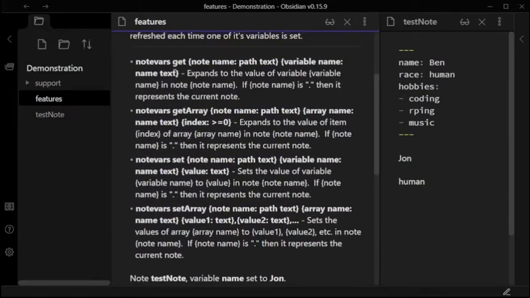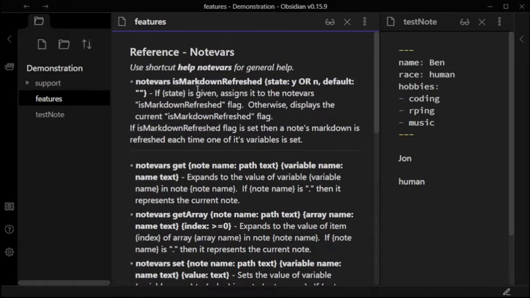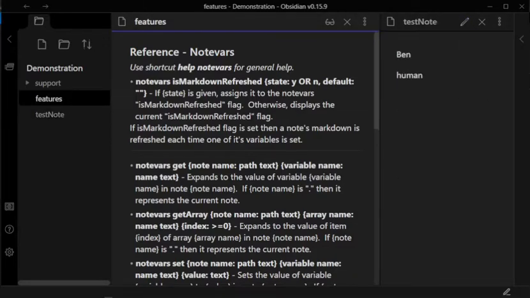In summary, notevars get allows you to get the value of a front matter variable. Notevars getArray allows you to get one item of an array variable. Notevars set allows you to set a front matter variable. And notevars setArray allows you to set a front matter variable to an array. And then notevars isMarkdownRefreshed is a flag that you can turn on and off that determines whether to refresh the markdown in reading mode whenever notevars updates a variable.